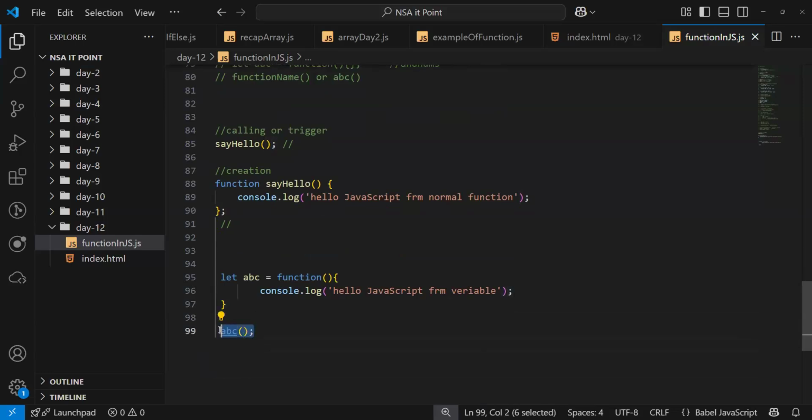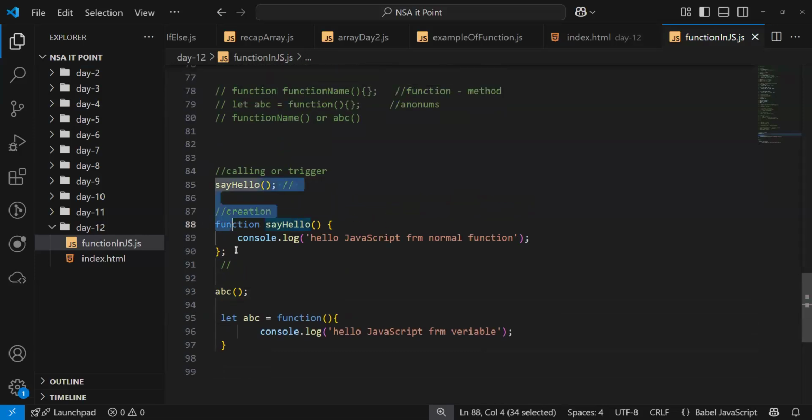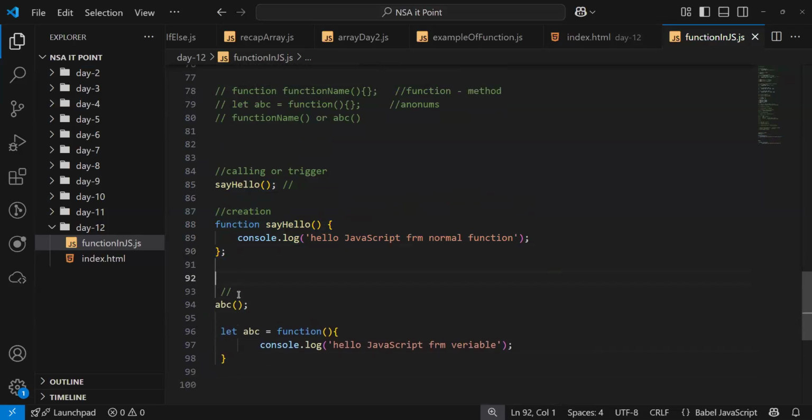But if I call it before, is it going to run? Is it going to behave the same like a normal function? Here, everyone. Yes, no, yes, no?